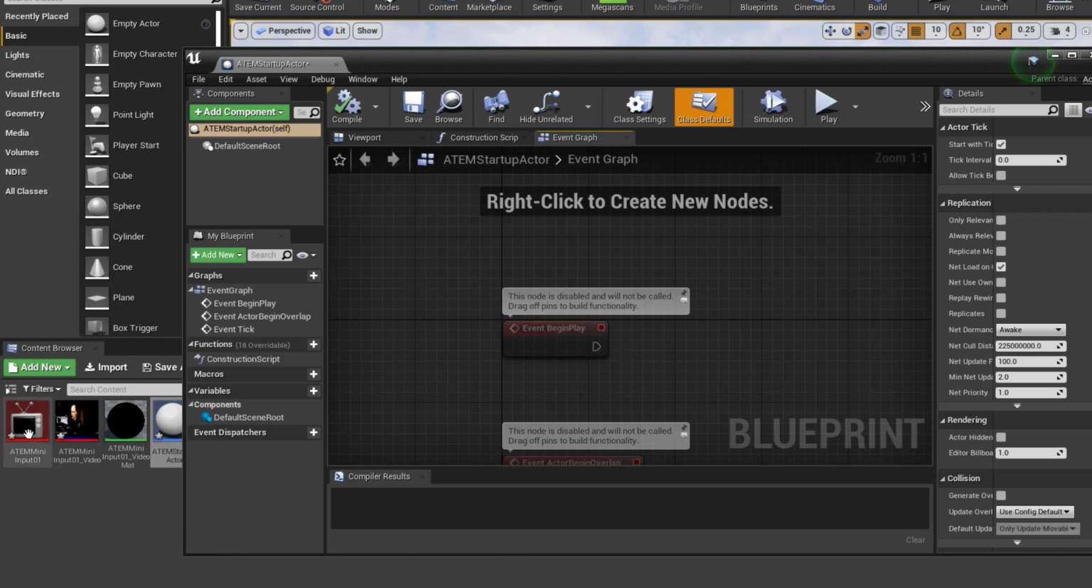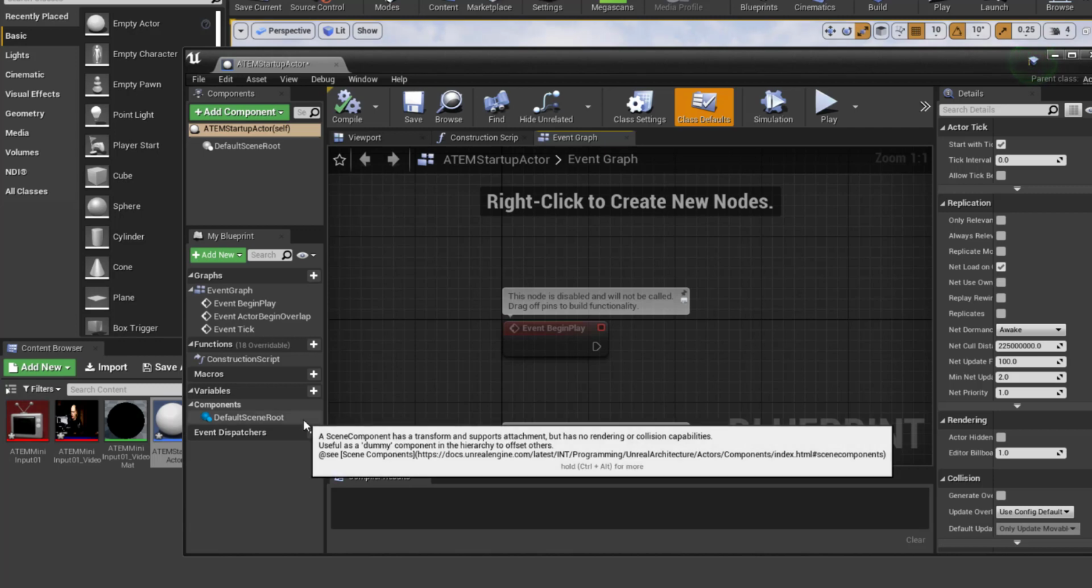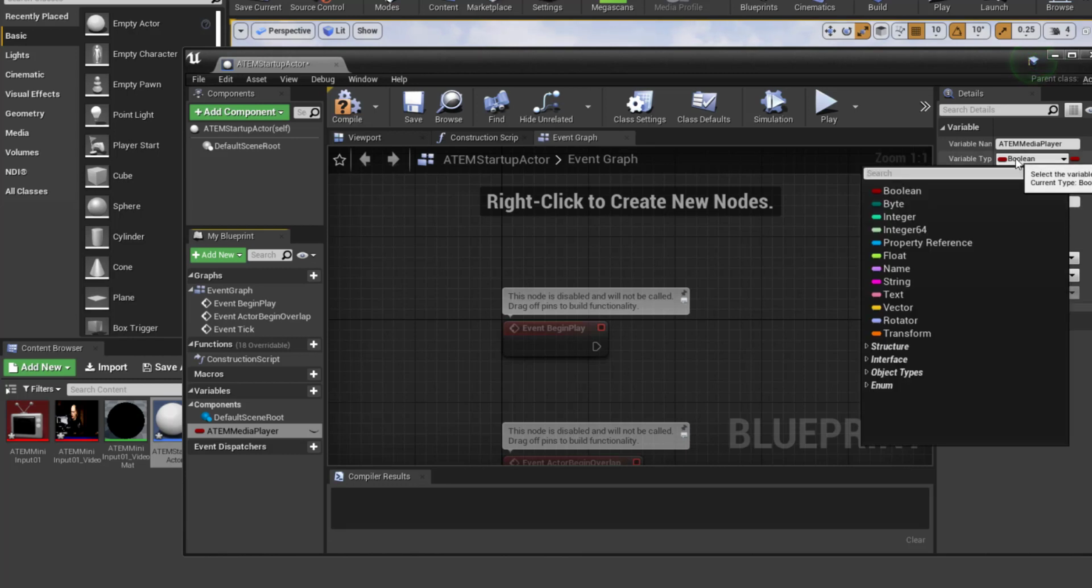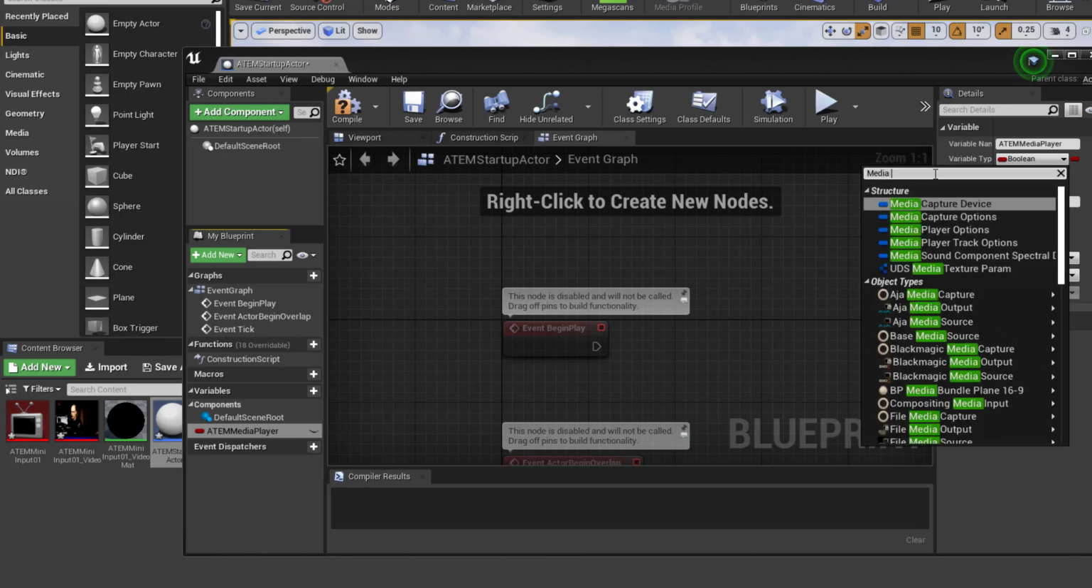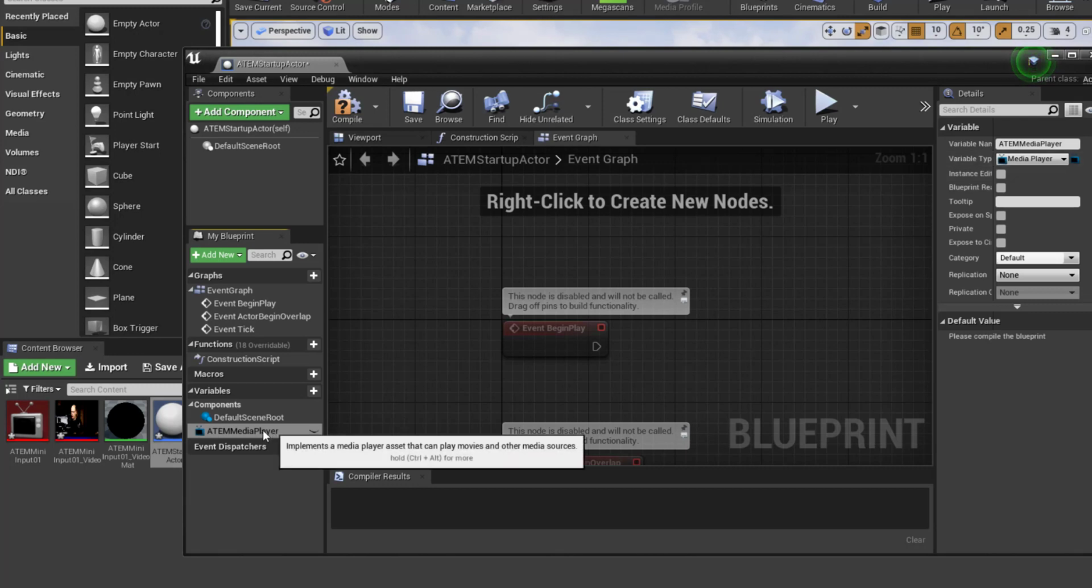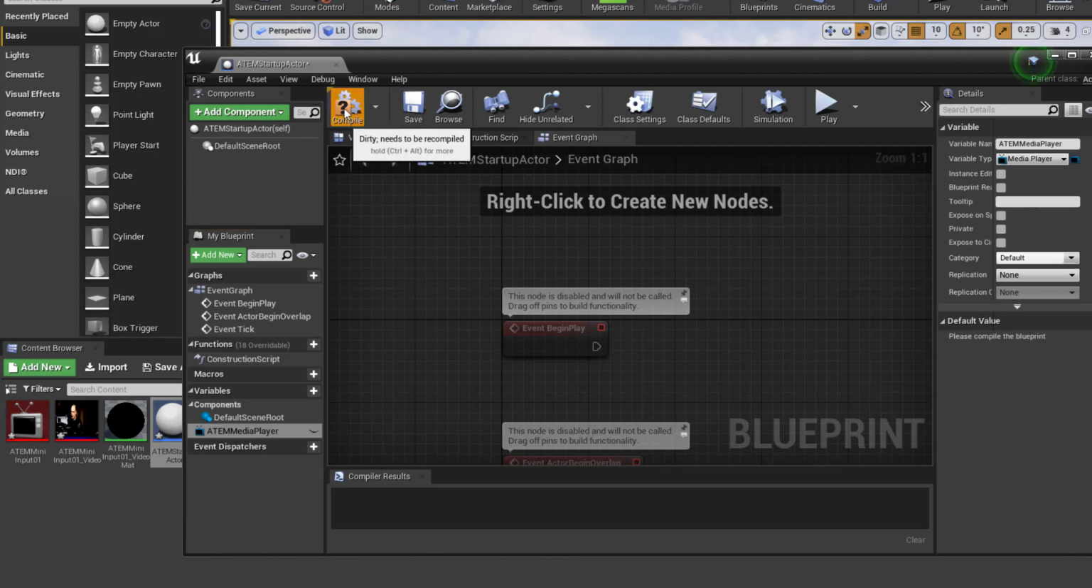So for this to work, I need to be able to reference the media player itself in the blueprint. We do that through a variable. So under variables, I'm going to go plus to add a variable. I'll give it a name, ATEM Media Player. Now it's got a little red mark next to it that indicates that it is a Boolean variable, not a media player. So we're going to go over here and change the variable type to media player. So I click this drop down, I type in media player, and it shows up under object types media player. So now this variable is a media player type. We just need to run compile so that we get all the right options into that variable.